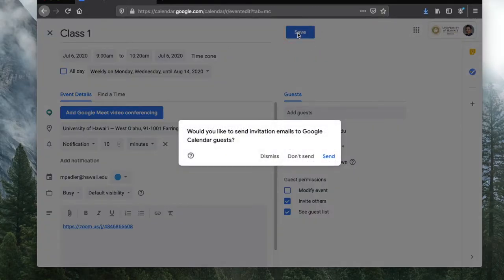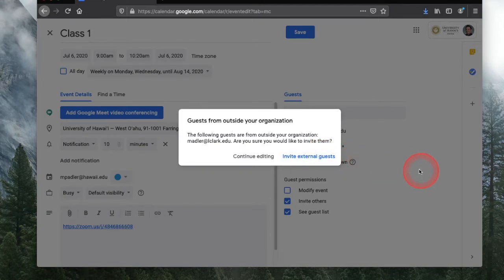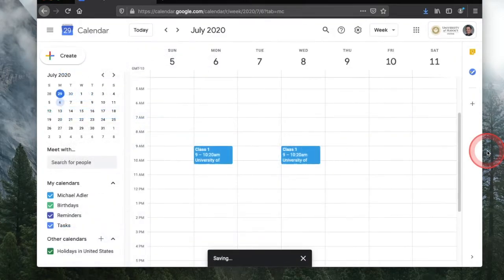If you've added any guests, you'll receive a prompt asking if you'd like to send the guest a notification email. We highly recommend selecting this option. An important component of time management is clearly communicating expectations about meeting times and locations with any people you plan on working with.